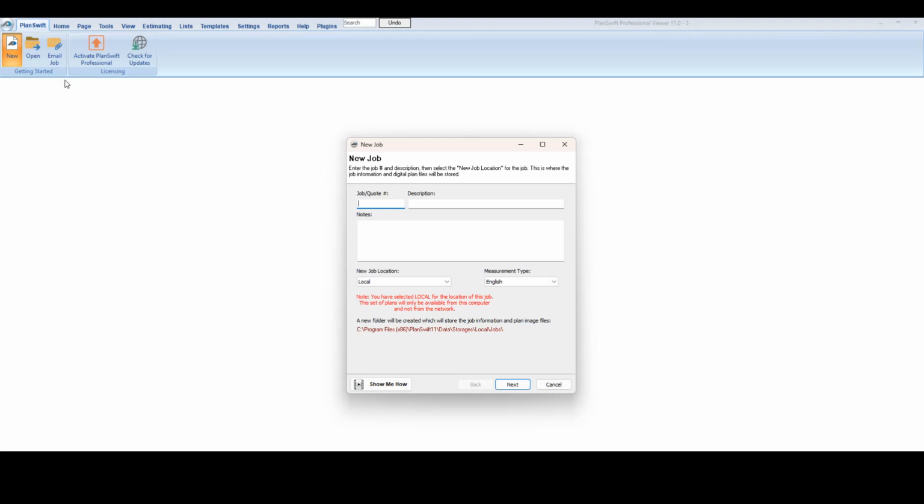So start a new job, put the description of the job right here. I usually do the customer, job, and then city. You can choose local. You can change this into a server area or a shared folder, and I will go through that a little bit later. So click next. You can't have a duplicate job number, so I'll just put something else here.